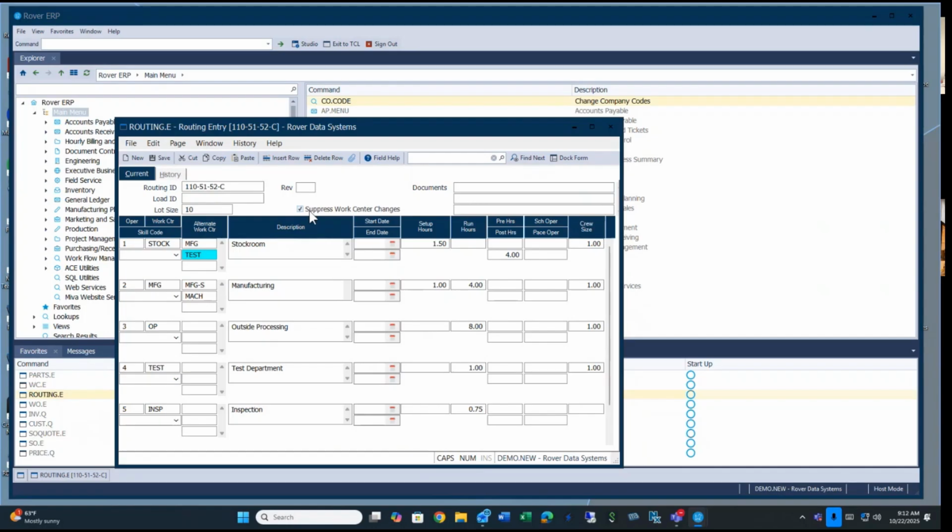This is going to come up again in the work order. When we check this box, it means when I change from stock to MFG, I do not want new hours to be loaded from this work center. I want the hours on the routing to be the same.